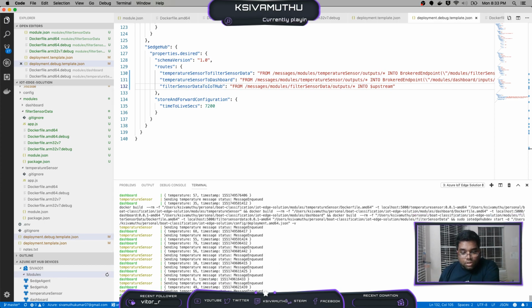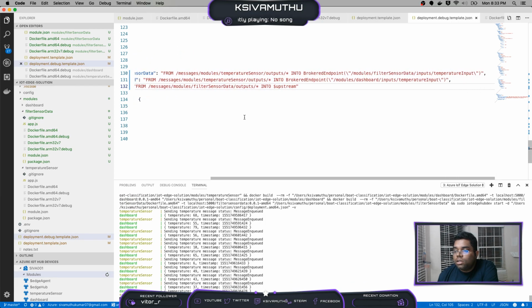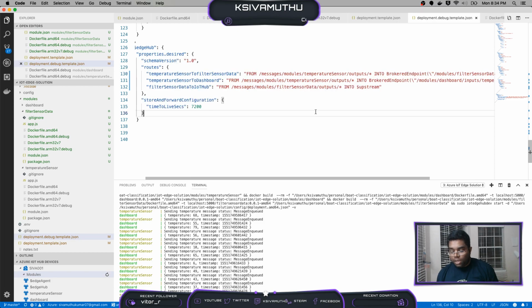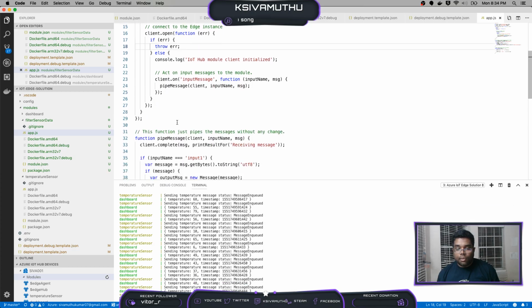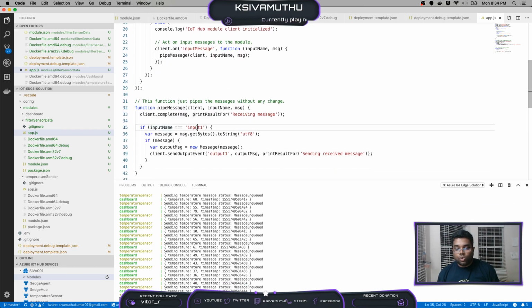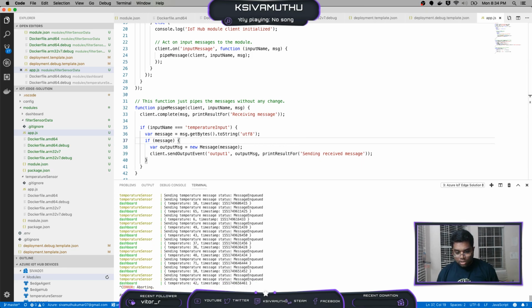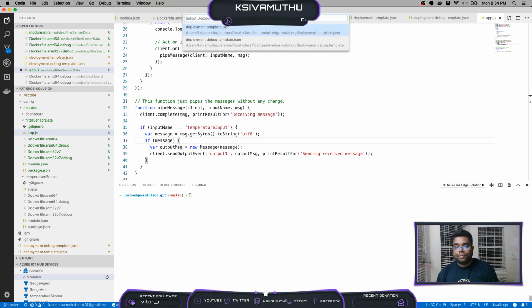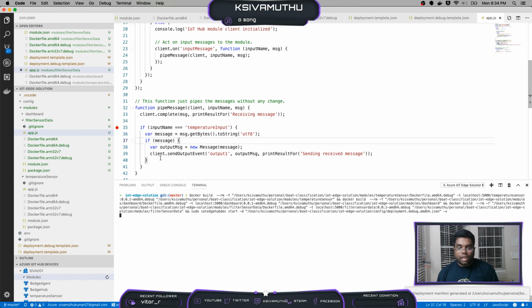So right now the temperature sensor is sending data to the dashboard. That one we are receiving, but why is it not sending to the filter sensor data, or maybe it's not handled here. Okay, pipe message. Okay, it's looking for the input name input 1 only. So let's say a temperature input. So let me stop this one and run it again. Probably this time with the deployment debug template.json, so that I can debug here.